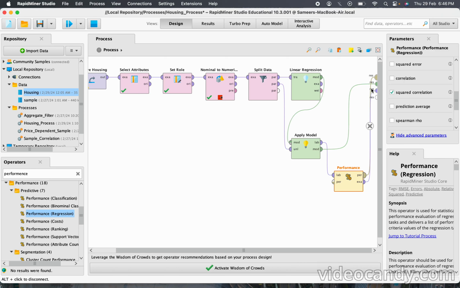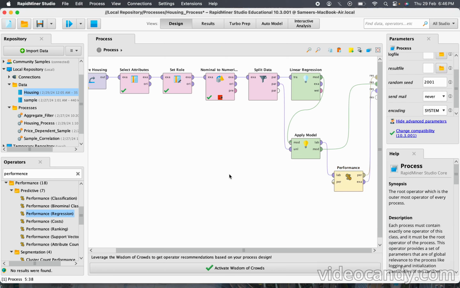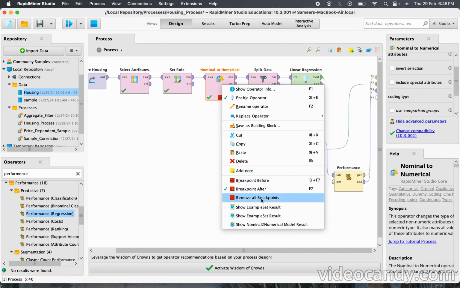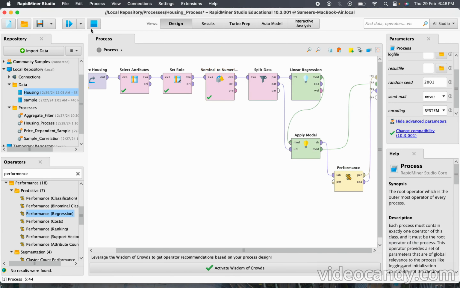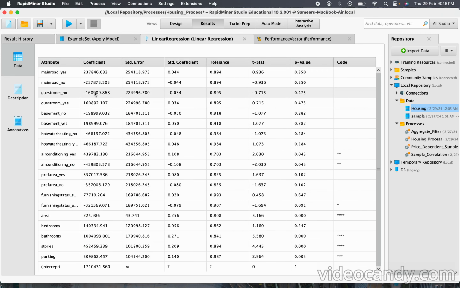Now we'll connect the output of apply model to result to look at the regression model we have created, and to look at actual values versus the predicted values data, we would connect the examples of the performance operator to the result again. So we have added the 3 splines to the result. Remove all breakpoints and let's run this process. So yeah, here the model is created.